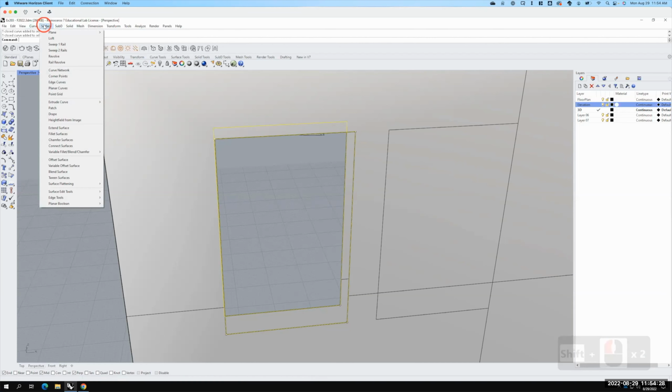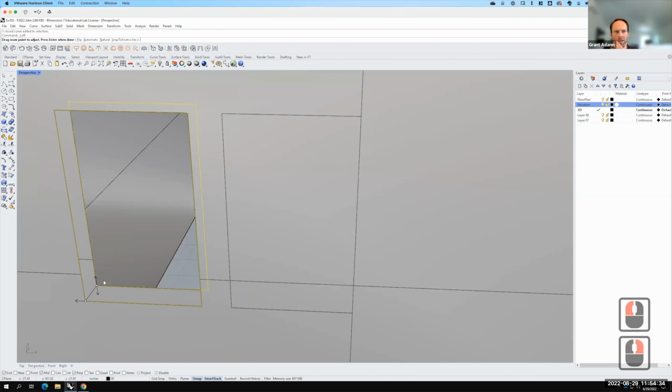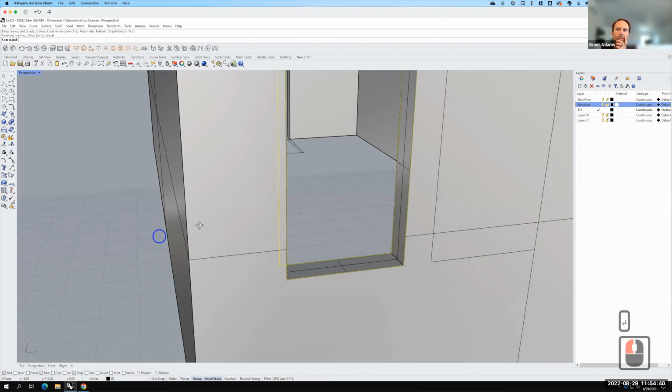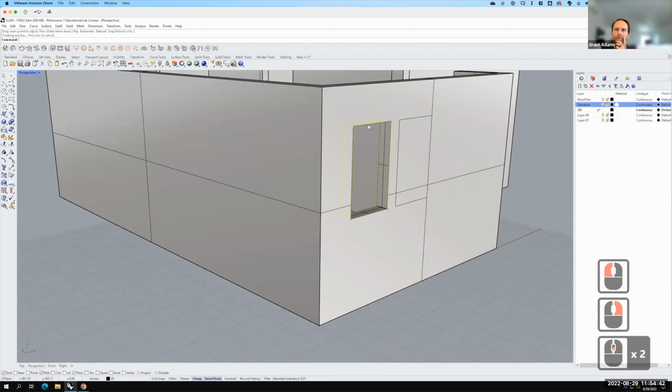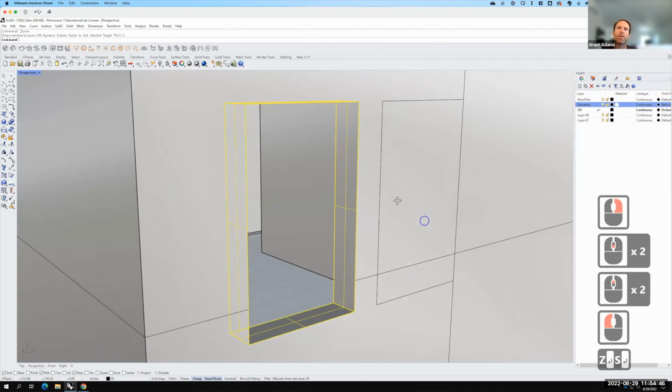So I'll go to surface and then loft. It's going to ask me where the seam is. That's fine. They're adjacent to each other right there. I'll go ahead and hit enter, and then it fills it in all the way around for me. Like that. Let me go ahead and change my view so you can see it.